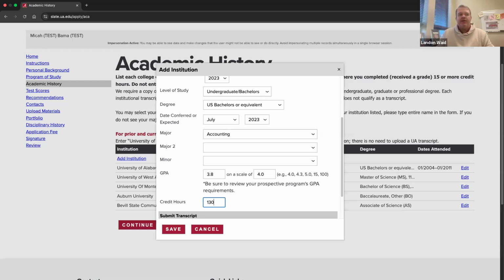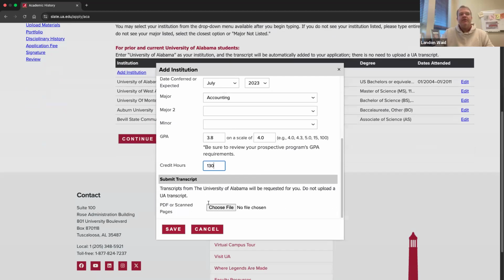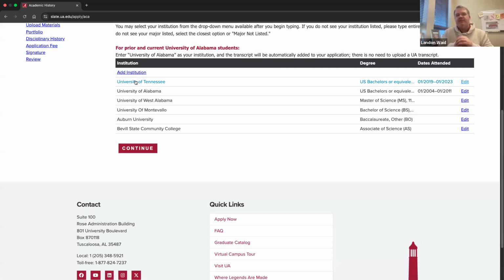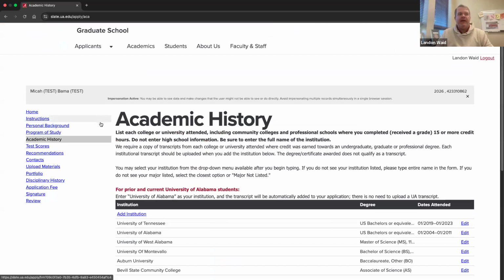So we're going to say 130, for instance, on this one. You can go ahead and attach a transcript at this time here, or you can do it later. So we're just going to go ahead and save and continue with the process. Now you'll see the University of Tennessee information listed out here on the additional information. If you are a University of Alabama student previously and you are applying to graduate school now, you don't have to submit that transcript. We will go ahead and pull those for you automatically.